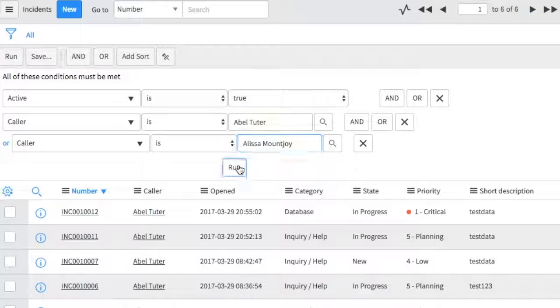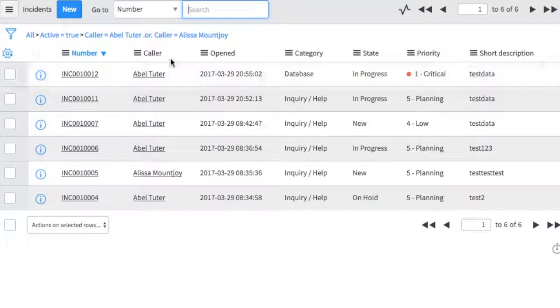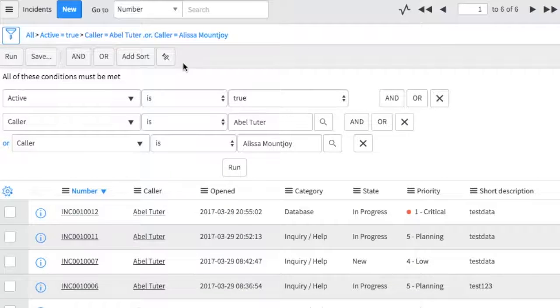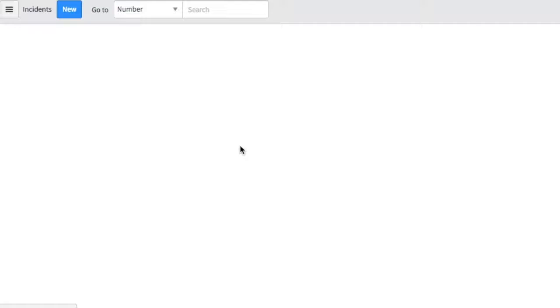And this should give us all of the incidents because all the callers are Abel or Alyssa. So we're not filtering much for that. So let's say we want to go back and edit that filter and say we just don't want to see Alyssa anymore. We can simply remove that filter condition and then click run.